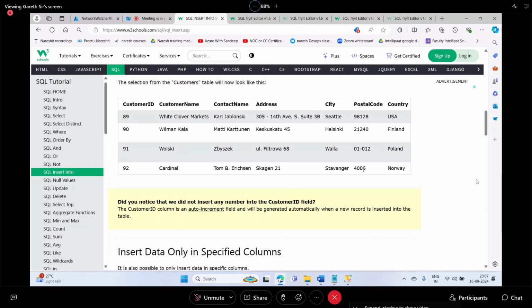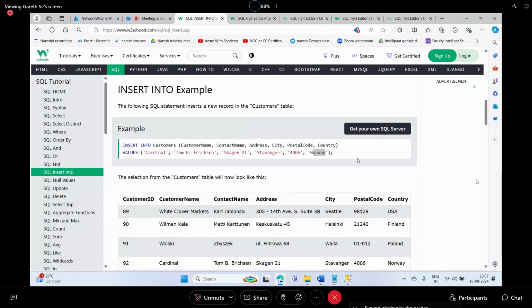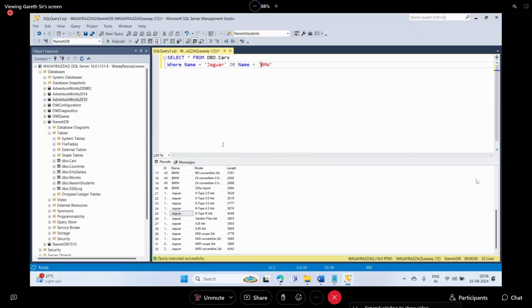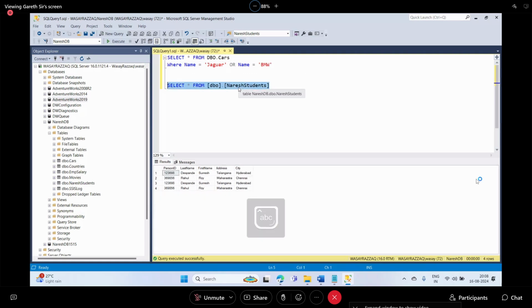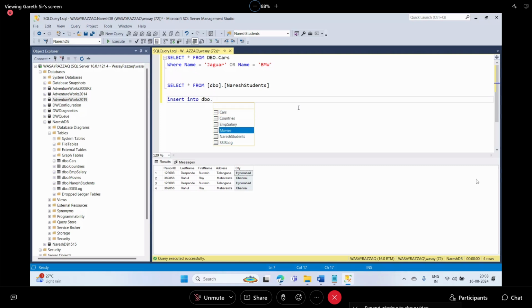Guys, is that clear? If you want, you can create one table and write the query for your practice. Suppose, for example, I take a small table, this table, array students. Let me check how many rows: select star from table name. I'm having 1, 2, 3, 4, 5. So I'll say here something like insert into dbo dot array students.